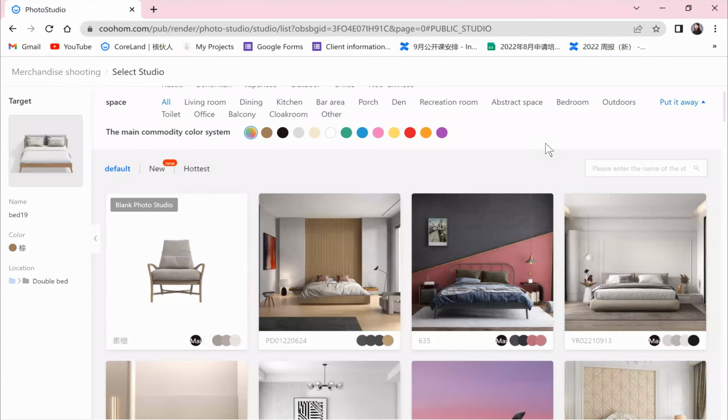Why do I say so? Because for each of the studios, we have the preset lighting. And for the lighting, you cannot change by yourself. So for example, this one, you can see the whole background is very dark. It's black and red. And the bed inside is blue and dark green. So anyway, the background and the commodity itself are very dark, right? So it will give you less reflection.